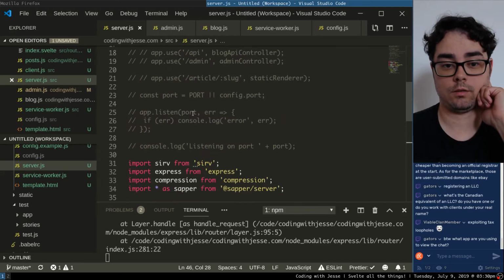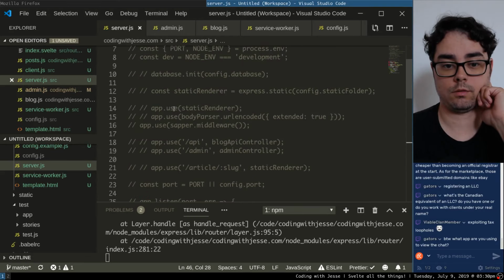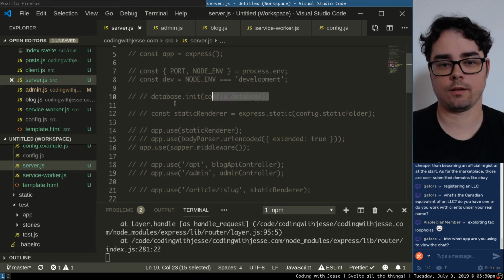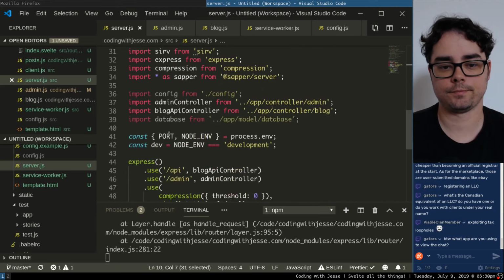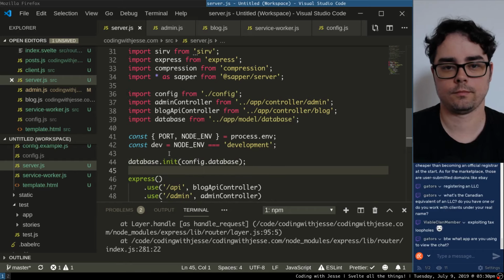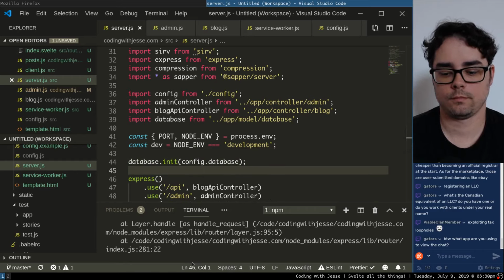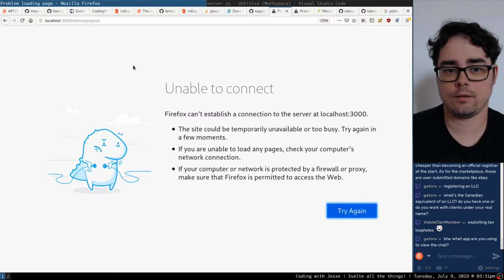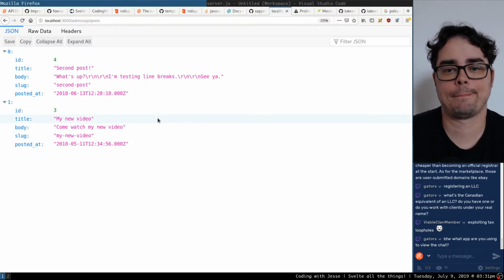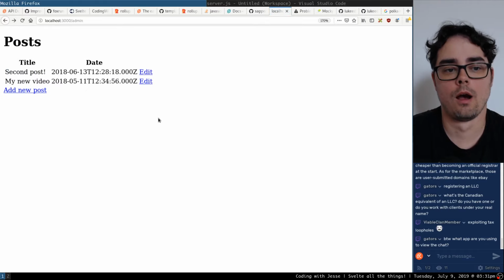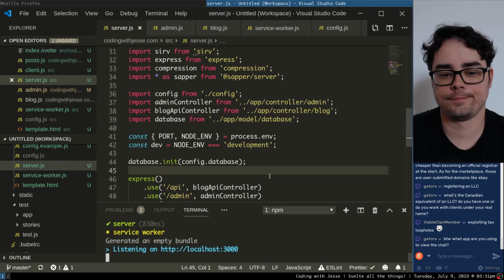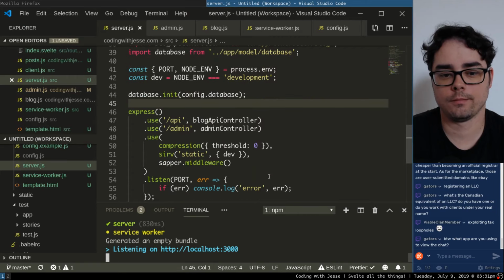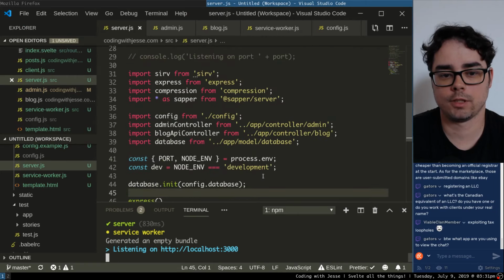So I need the database here. This is the line I need. So if I kill the server, restart it, maybe it works now. Yeah, maybe the whole thing works now. Beautiful. Great. Sort of easy.